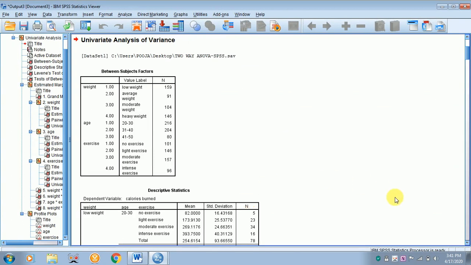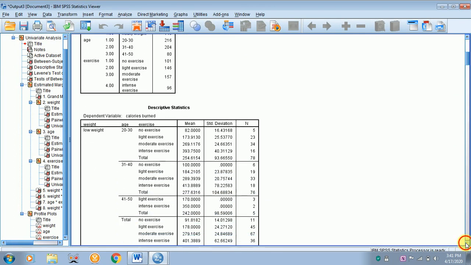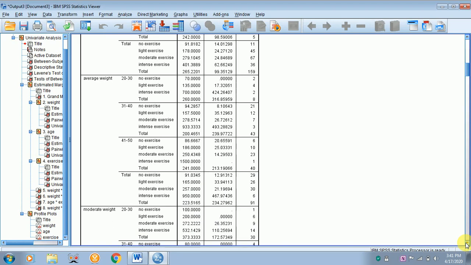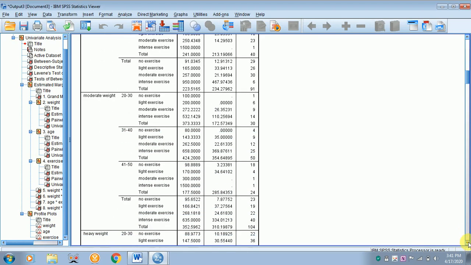So the output appears on the screen. I am not going to discuss all these. I am just going to say the categories of weight are low weight, average weight, moderate weight, and heavy weight. So in this analysis, descriptive statistics won't be discussed, where we'll be discussing the marginal means, that we'll be just scrolling down and looking at later.